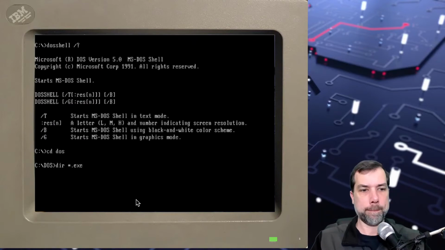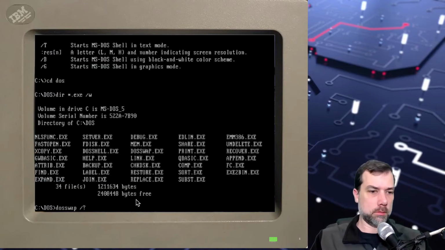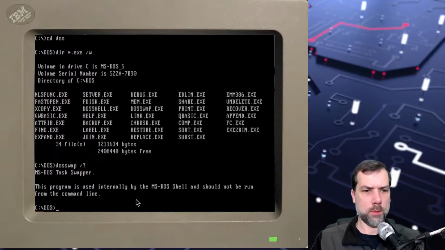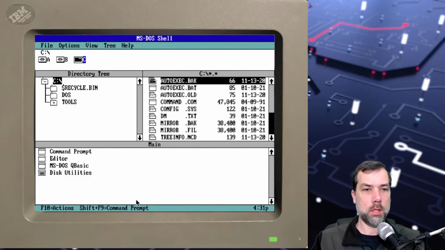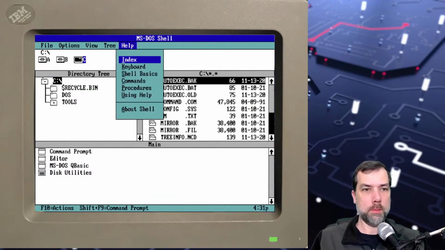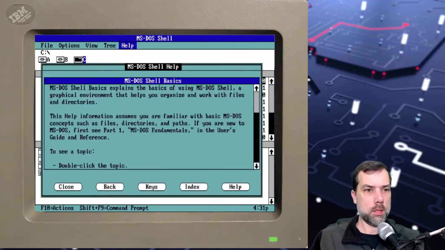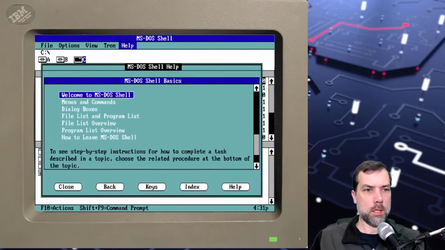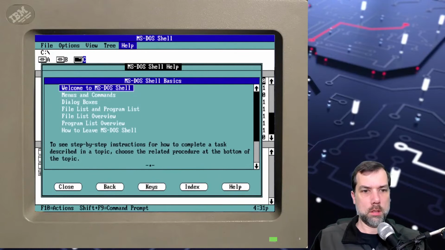Okay. DOS swap. MS-DOS task swapper. This program is used internally by DOS shell and should not be run from the command line. Ooh. Task swapping. Not multitasking, but task swapping. DOSSHELL. On to DOS shell. And let's see if we can get some help. Shell basics. Menus and commands, dialog boxes, stuff.